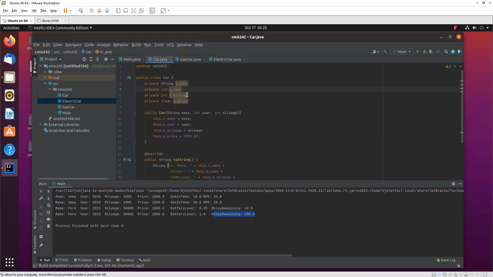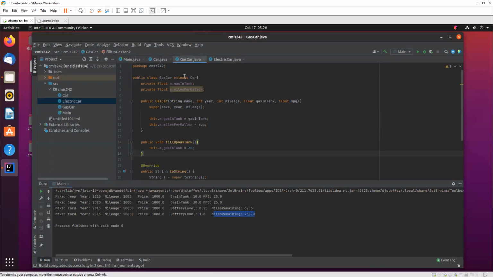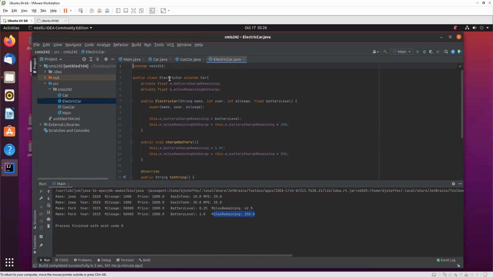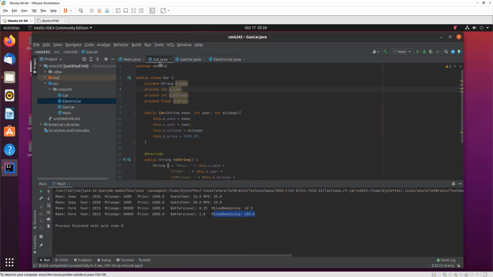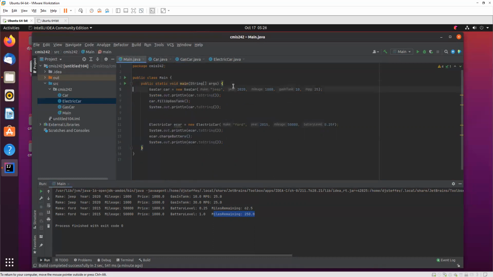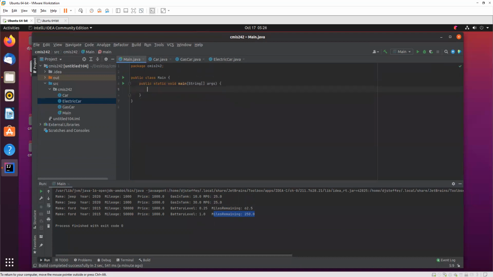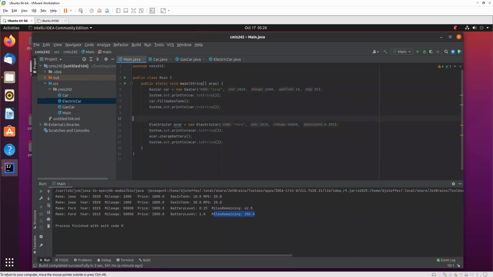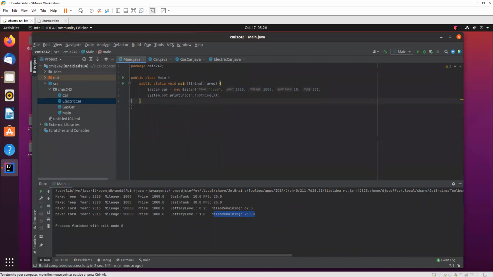Since car is the superclass, the base class for gas car and electric car, like I said, that means an electric car is a car with more functionality. A gas car is a car just with more functionality. So here in our main, let's get rid of some of this stuff. Let's just work with just the gas car right now. So we have a gas car, right? And the variable type is gas car.